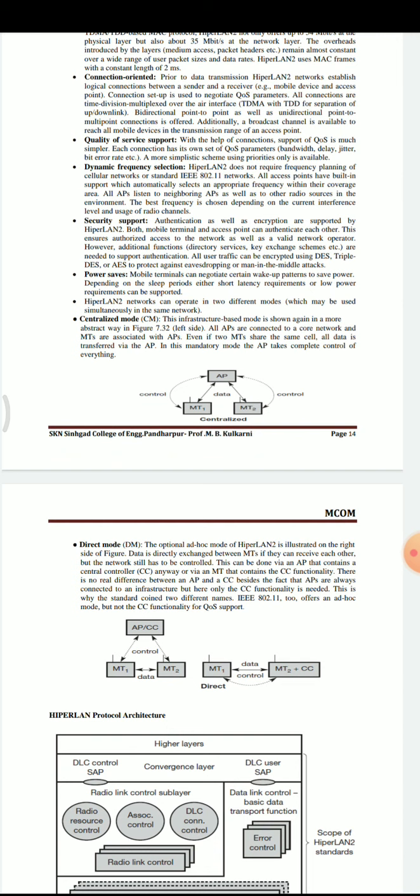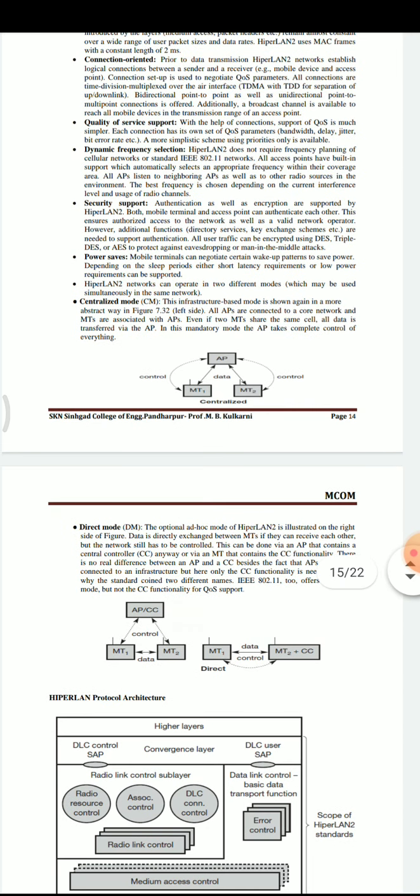Another feature is power saving mode. The mobile stations or terminals can negotiate a certain wake-up pattern to save power. Depending on the sleep period, either short latency requirements or low power requirements can be supported.